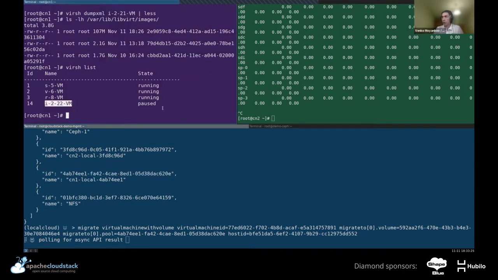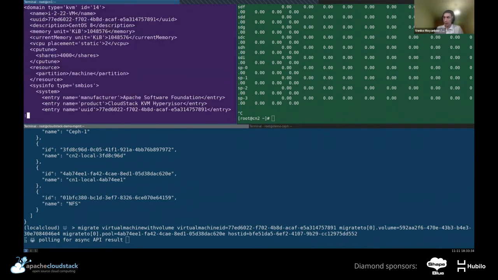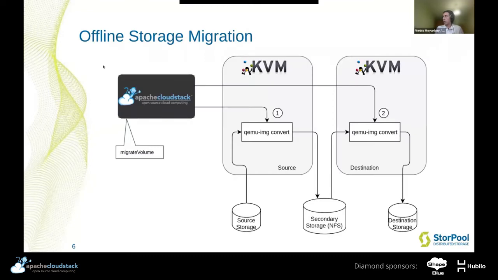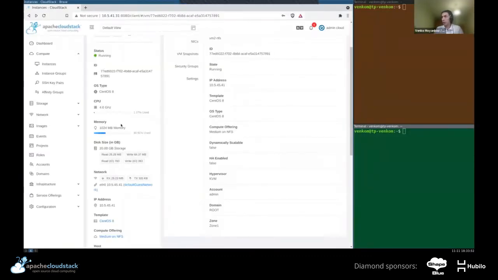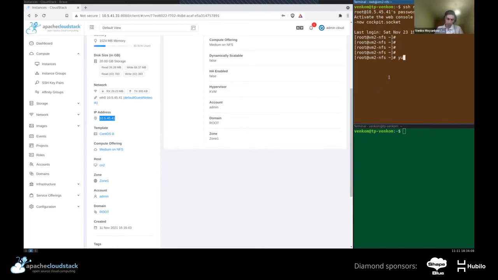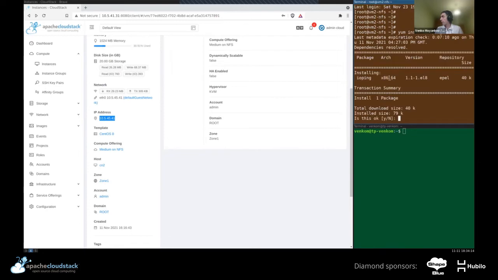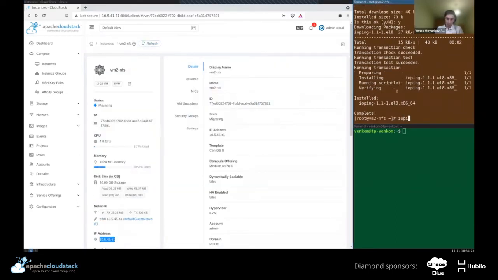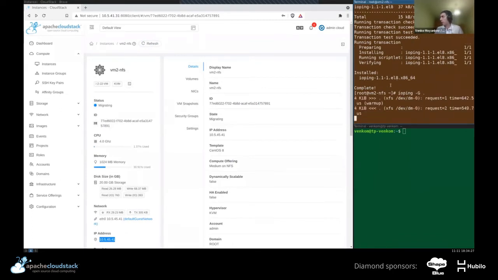We shall see here the virtual machine is migrating, and the disk is on the local storage. So let's show this. This virtual machine has this IP. Is it still migrating? Yep. So I'll run IOPing on this virtual machine.